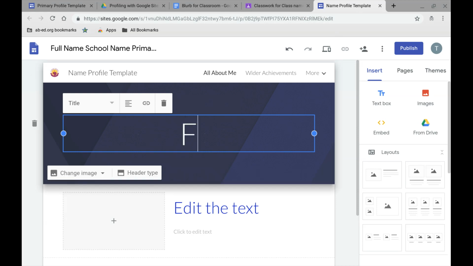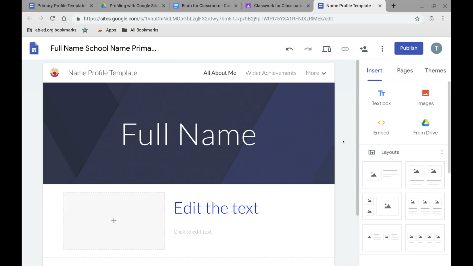Then they can type in their full name on this home page and then it's ready for them to start using and editing. The next videos are for the students. This explains how to upload pieces of work and the key steps and processes to follow in order to achieve that.